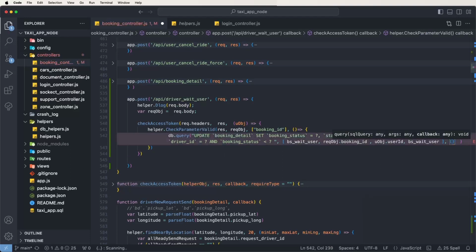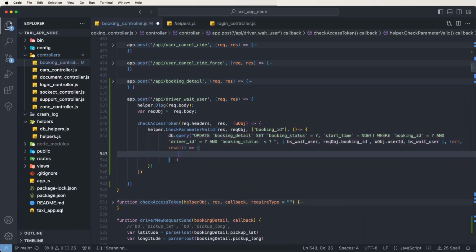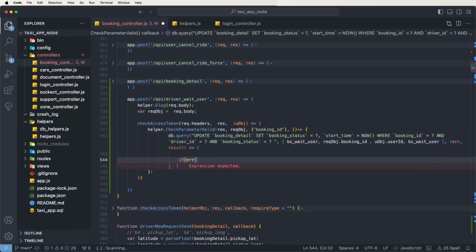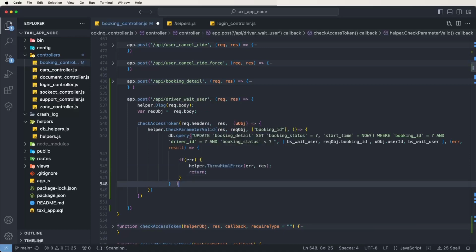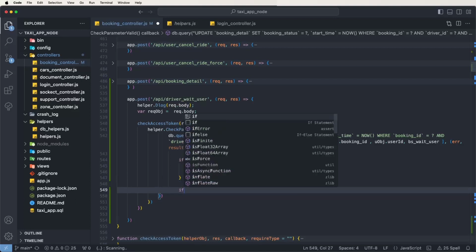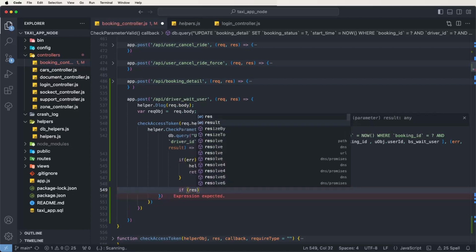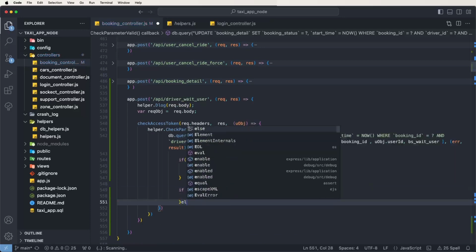Now we need to get the result callbacks with function operators. First of all check the error. If we get any errors, write throw http html errors, give the error object, pass the response, and return from the function. No need for next execution because we got an error. Now check if the results affected rows are more than 0, then our status is successfully updated.